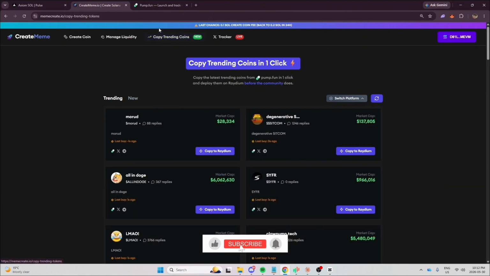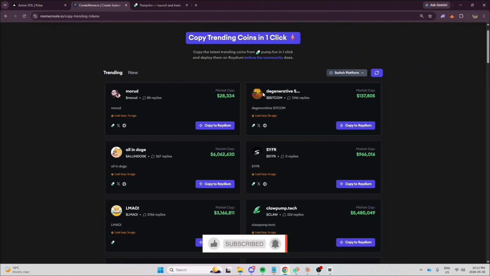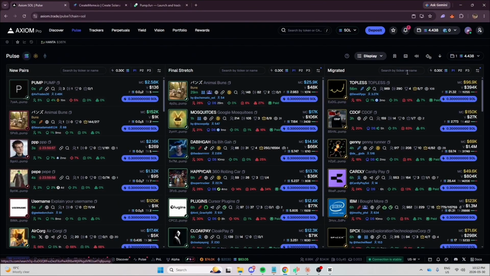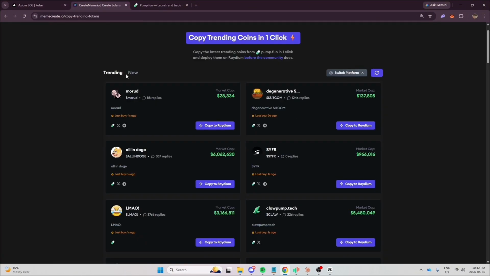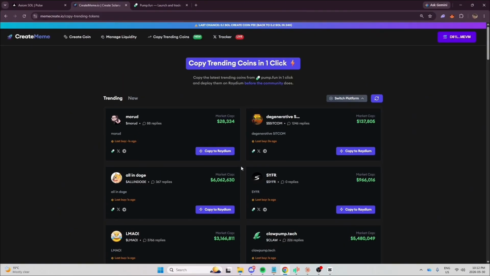But my personal favorite strategy is actually vamping coins. It's the same thing as copying coins. It's the same exact term. Basically, every single coin that you are seeing here has a good narrative, and it's going viral on Pump.Fun, which means all of these coins have some sort of traction, some sort of attention, right? So we will be using these narratives to copy them and launch them to Raydium to get a bunch of buyers just by using these narratives. I will show you how right now.